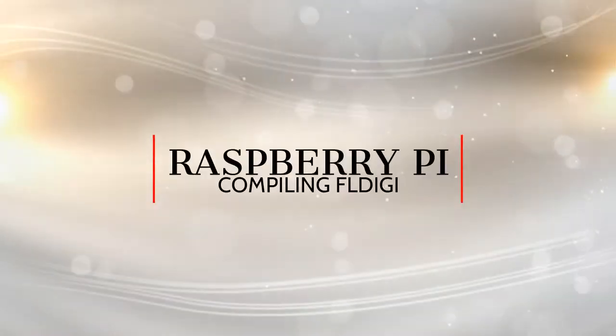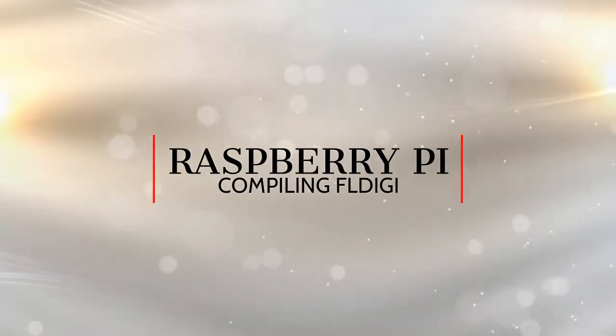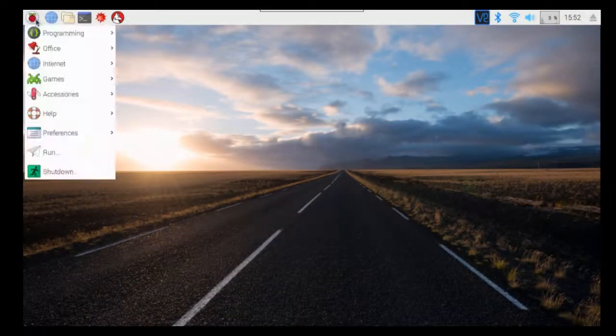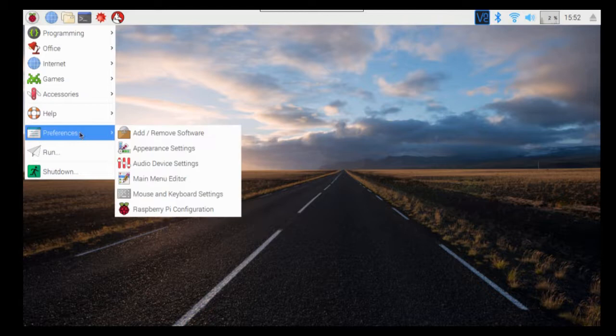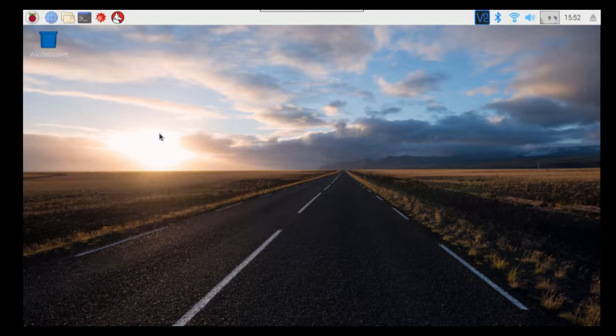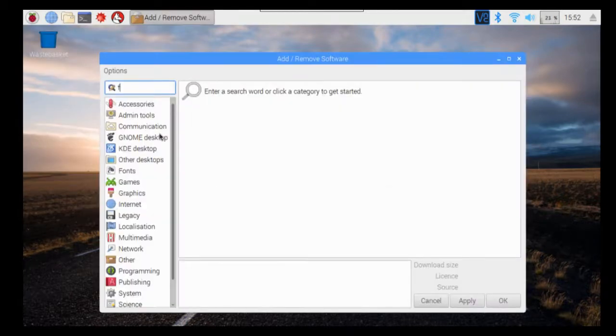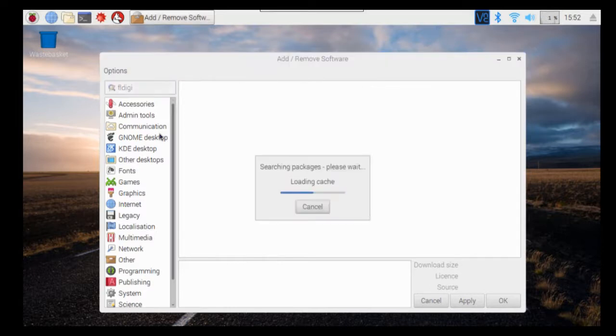Here's a quick tutorial on how to compile Fldigi on a Raspberry Pi 3. Now, out of the box, Fldigi isn't installed. You have to go to Add, Remove Software, and if you do a search on Fldigi, you'll notice that there's an older version out there.